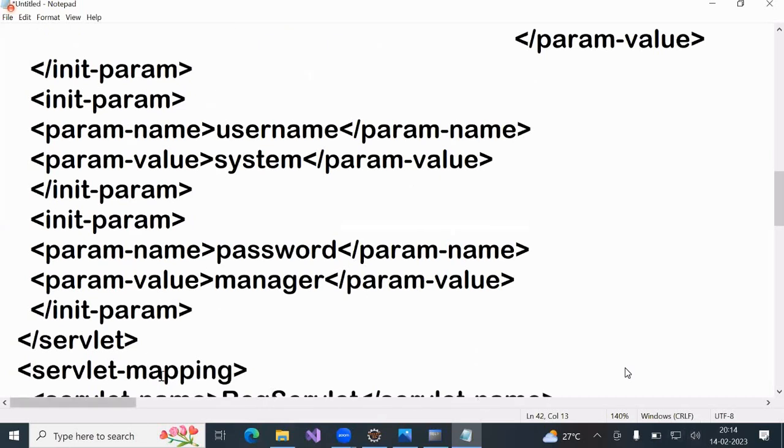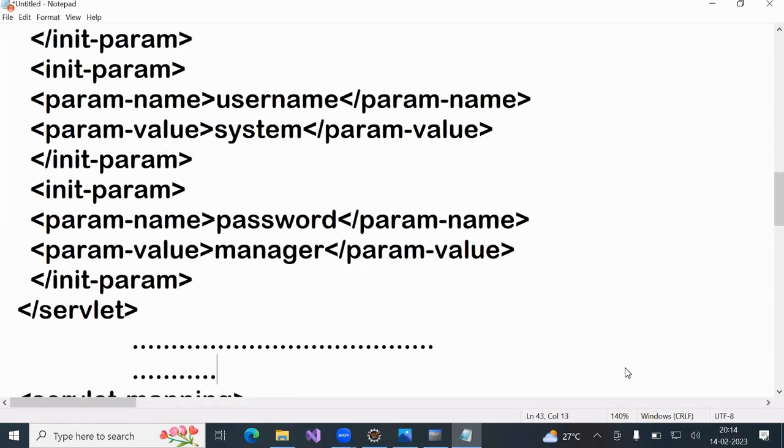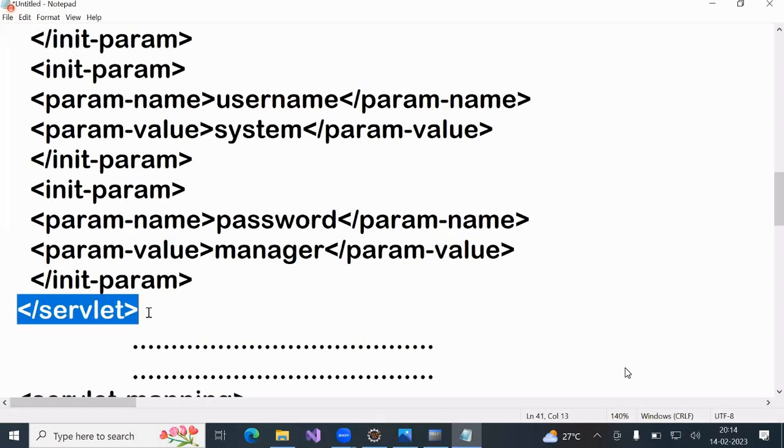Up to servlet is enough. The remaining code is normal as it is. After servlet, just remove the dashes and write it. The remaining is the same as the previous programs. The remaining code no need to write. Where we have to write init parameters, you should know: after the servlet class tag, before the servlet close tag. This is important.